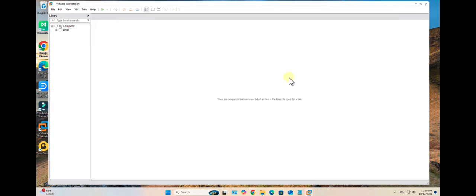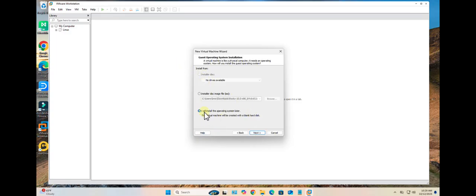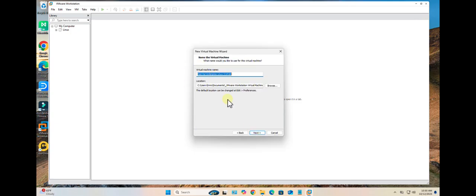Once you have your ISO image, you can begin the installation. Just go to File, then New Virtual Machine, then Typical Install, and then here you can go with the I will install the operating system later. Click on Next. It's Linux. You can select Red Hat, and then just click on Next here.